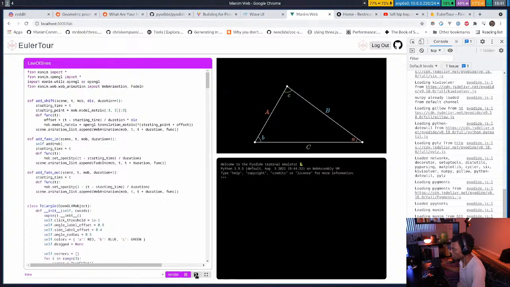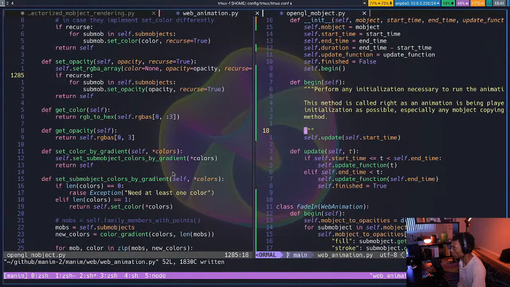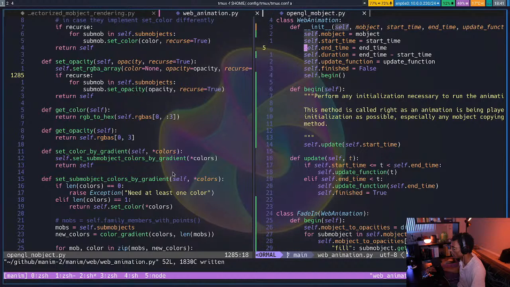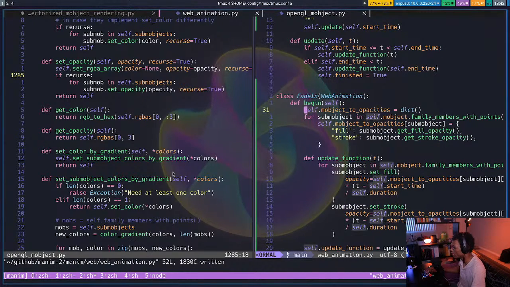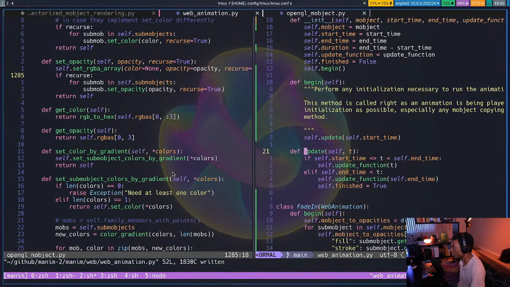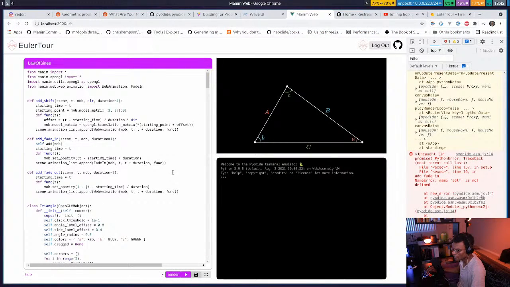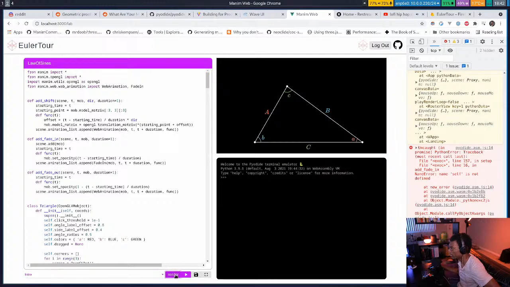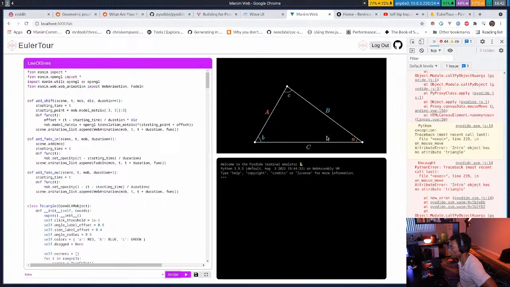Okay, self.add mob. So now it'll do this stuff. It'll begin. The object's already added. It'll call begin here. This will update its start time. That'll set its opacity to 0. Self is not defined. Oh, yeah, that should be self. Now, I may even be able to run this without doing any update. No, something else went wrong.